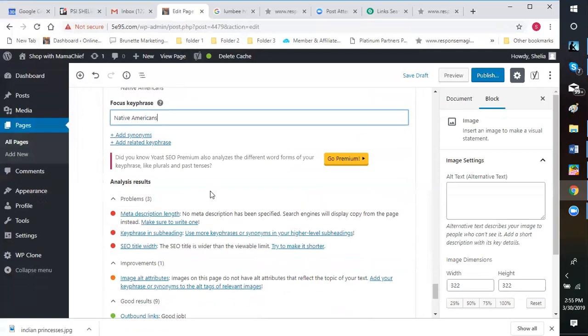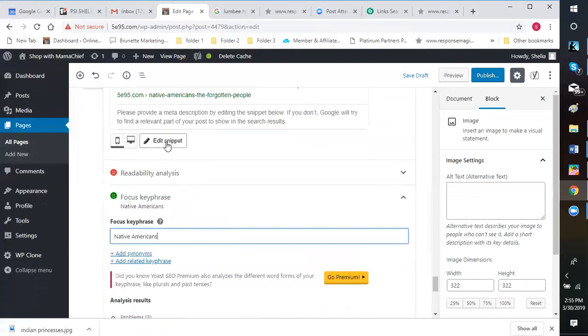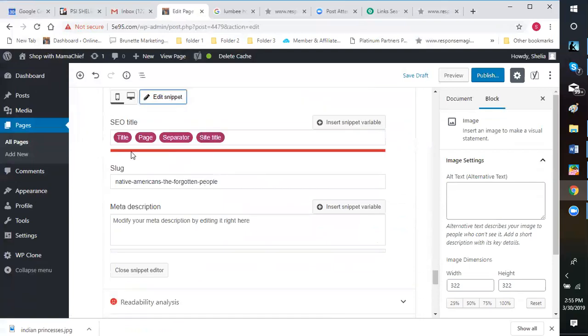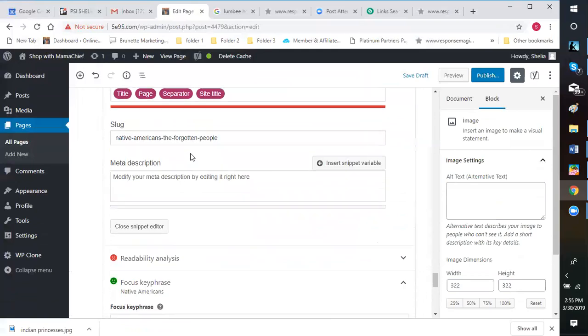Now, my meta description, you're going to find that under your snippet. So we're going to come here to my snippet, edit it. And you can see my title says it's too long, it's red. I'm not going to worry about that. I'm not going to worry about my slug. Your slug is related exactly to your title. So if you change this, you have to change your title. If you change your title, you have to make sure this matches. Your meta description is going to be that brief description that you see in Google that explains what your title is. And you want to make sure your keyword is also in your meta description.